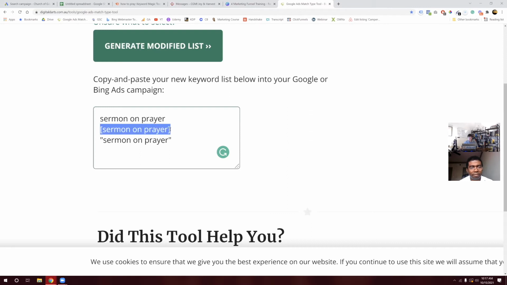And then this is exact match with the brackets. And this means it will only show an ad to someone searching exactly the term sermon on prayer. So if we have a limited budget, if you ever put together a paid advertising account for your church to target very specific people, you'll probably only want to use these two, because you're going to spend way more money and you don't know what you're going to get with that.